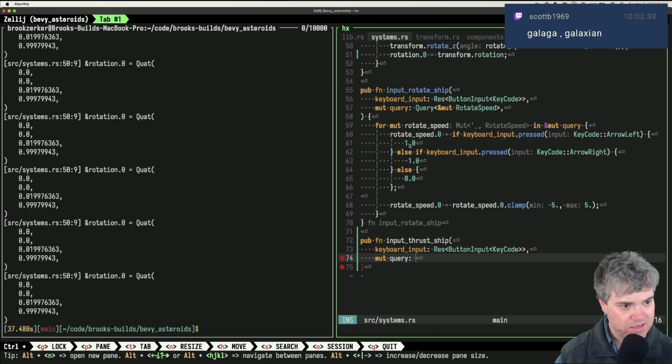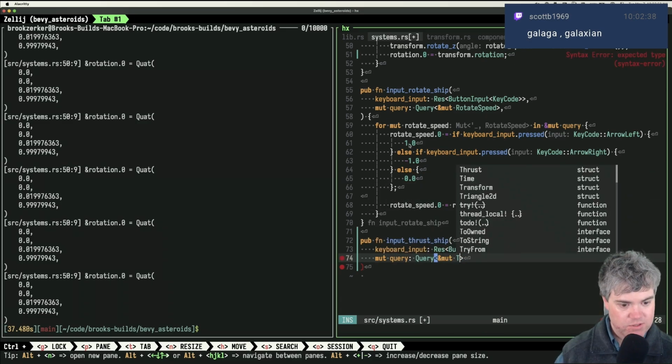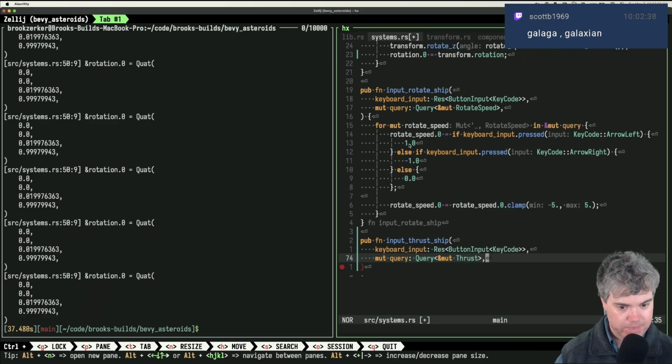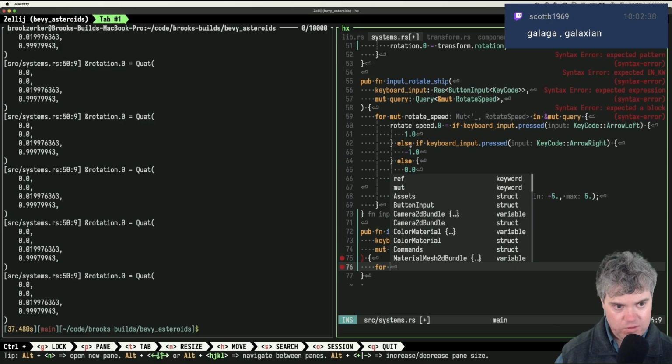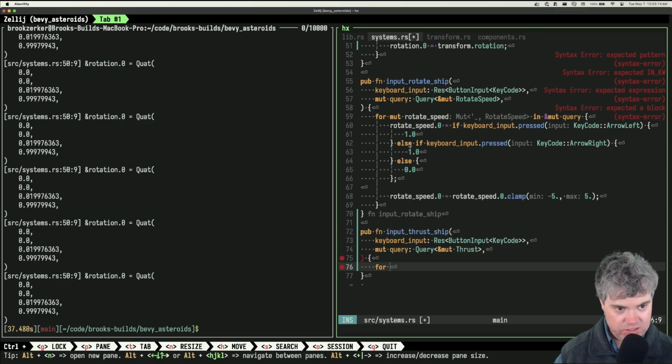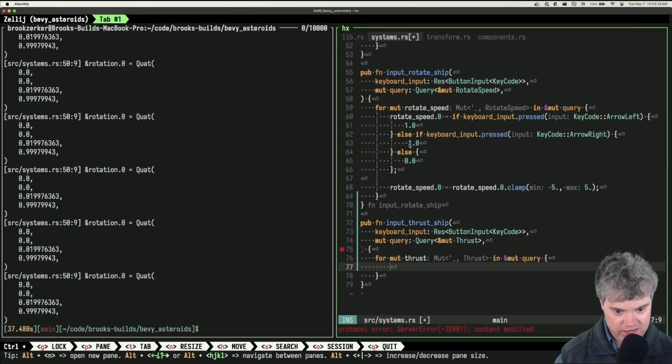How does this work again? Right, it's a query. It's gonna be a query like that. I want a mute thrust. Okay, so we have one thing here. So this is just going to be a mute thrust in query. That gives me access to the thrust.